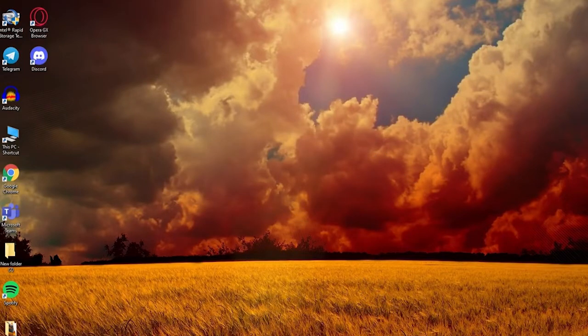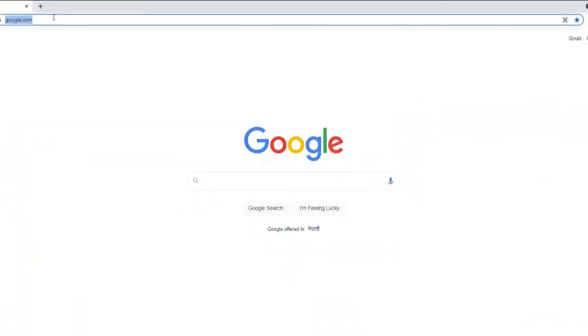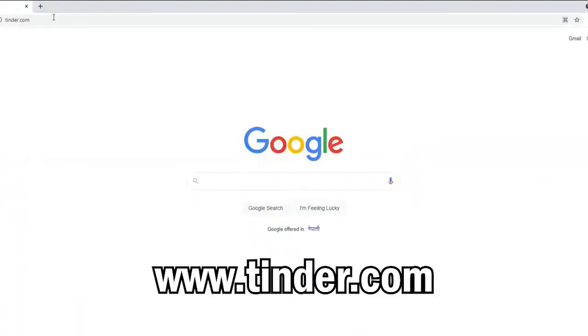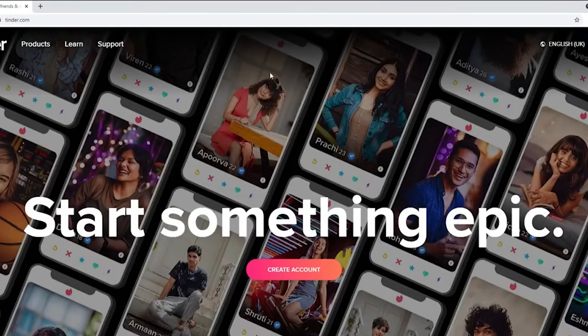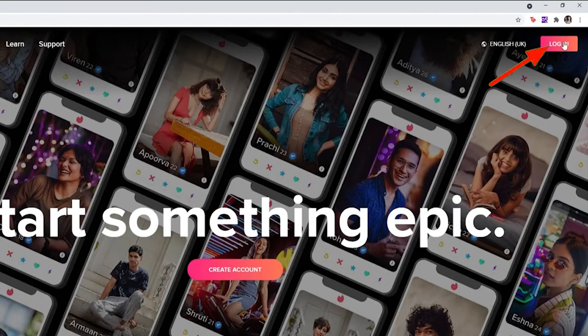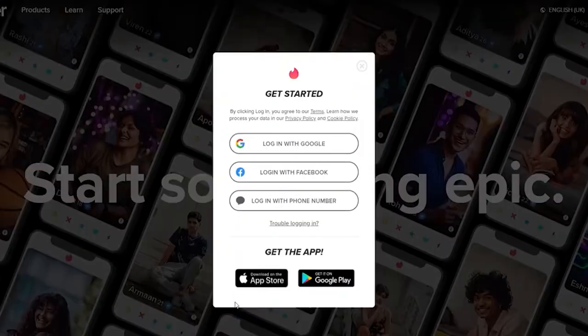Now let's get started. Open a web browser, and in the URL box, type in Tinder.com. Press enter on your keyboard and you'll end up on the official website of Tinder. Go and click on the login button at the top right corner, which will bring out a pop-up menu. You can log into your account with your Google, Facebook, or with your phone number. In today's video, I'm going to show you how to log in with your phone number.